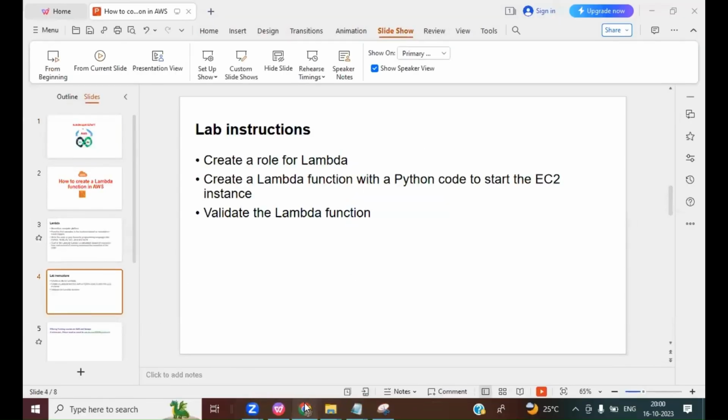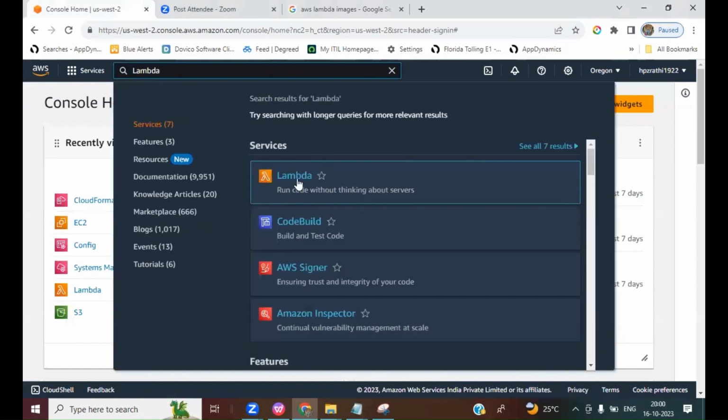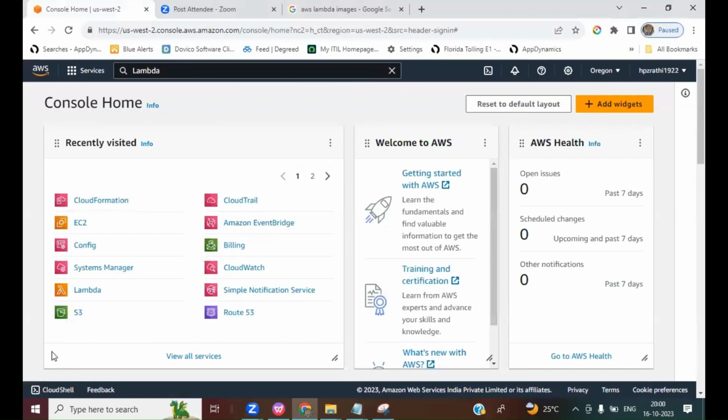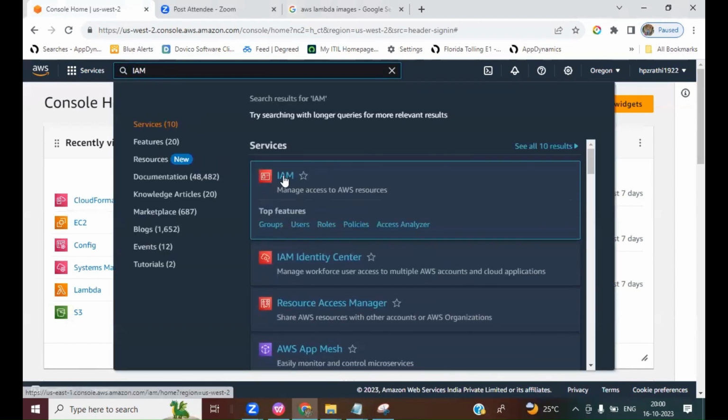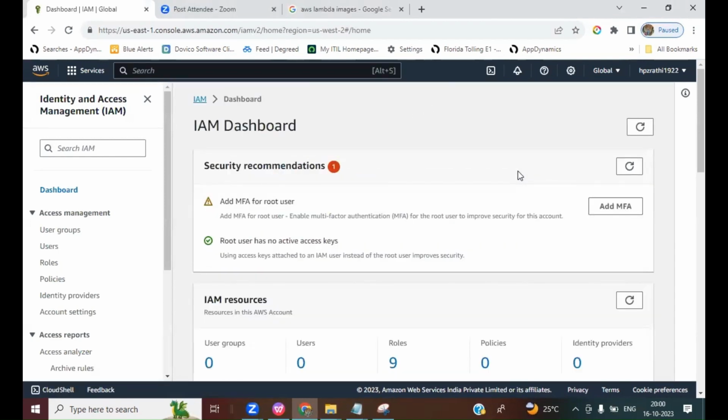So I will log into my AWS console. I'm already in the AWS console. I'm going to search for Lambda here. But before that, the first step being we have to create a role for the Lambda function, right? So for creating the role, I will go to the IAM console, the Identity and Access Management. And here, let me create a role. This Lambda function, whatever I'm going to create, will be just starting an EC2 instance. So the role should have a permission of EC2 full access. That is sufficient. So now let me go ahead and create the role.